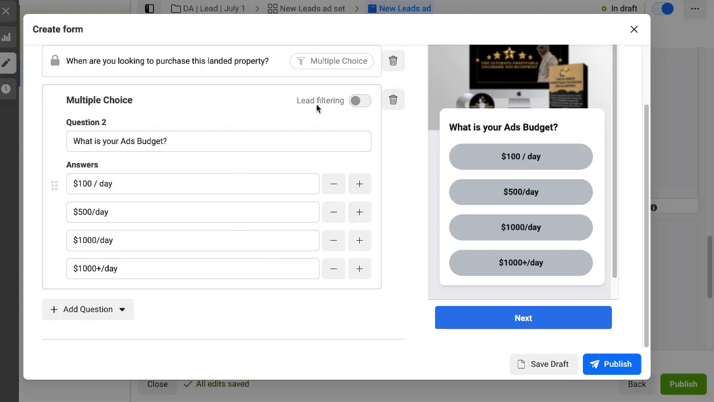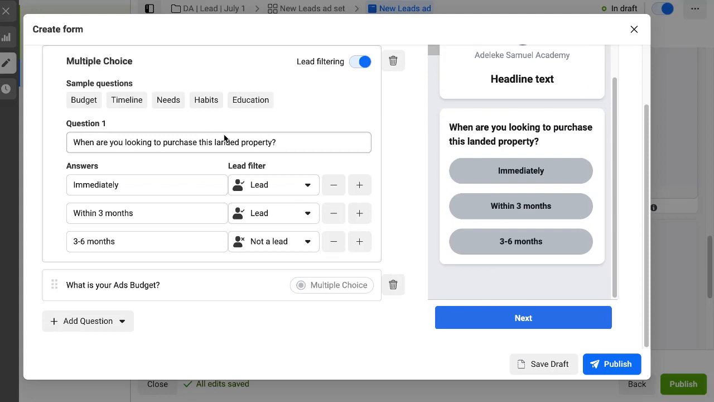So you can use this for anything at all, and of course make sure you turn on this lead filtering. Make sure you turn it on. Now the reason why you see this, only the first question can be used to filter leads. So you want to make sure, we've created this landed property questionnaire, right? Then we have this as well.